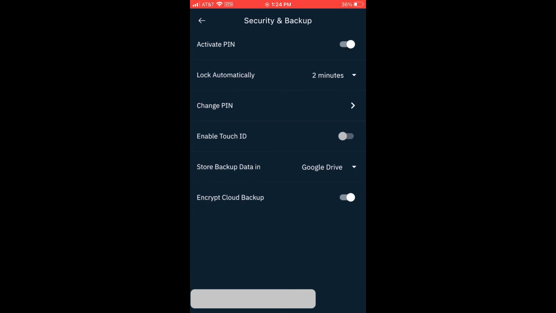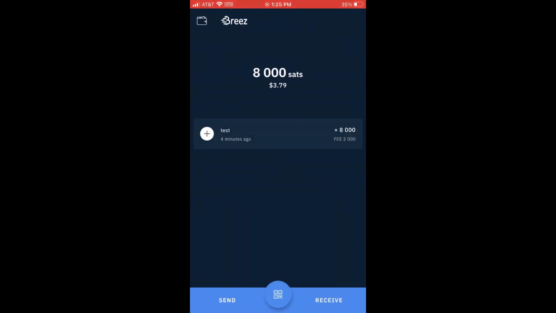All right, and then once you've put in a PIN and activated that, it will have a couple other features that get put up. Lock automatically, so you can specify that. And then you can also enable Touch ID as well if you would like. So nice. So that's solving the mystery there.